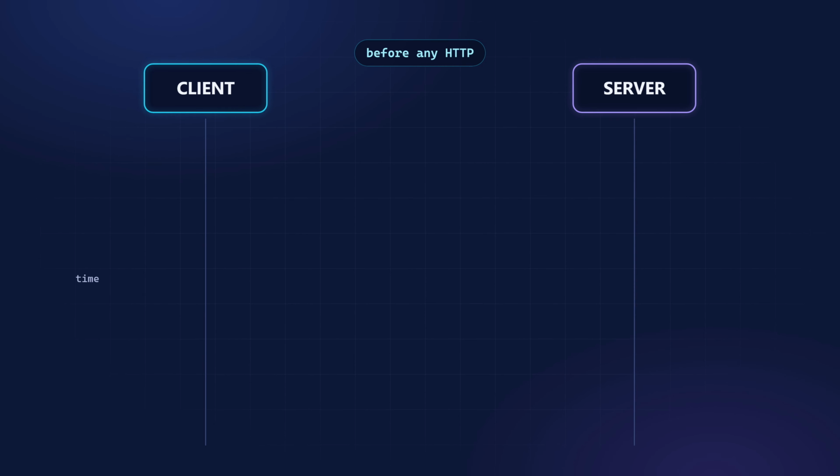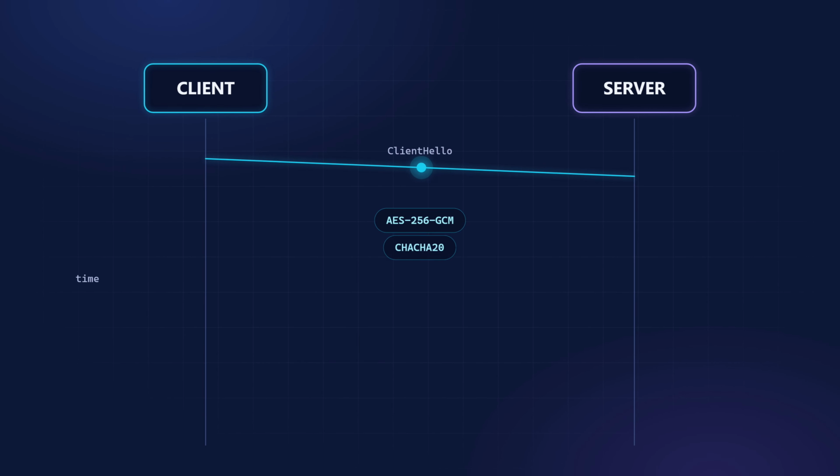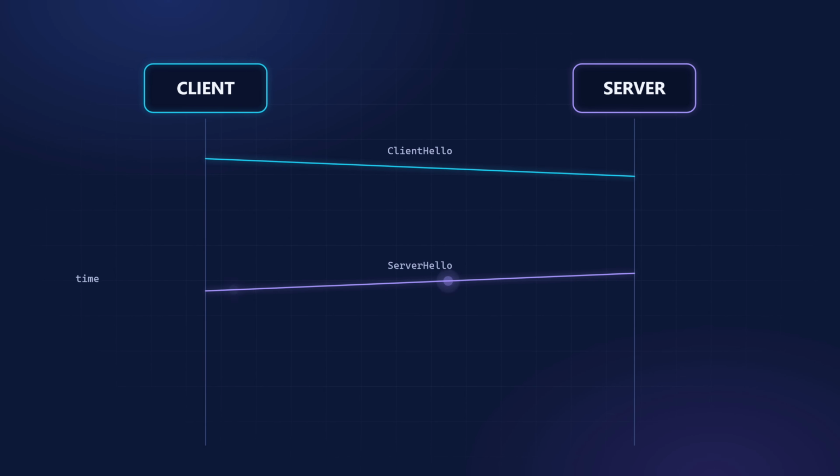None of this works until both sides formally agree on how to encrypt these connections. The client sends a list. Here are the cryptographic cipher suites I can speak. The server picks its favorite. Both sides now know exactly how the complex math works.